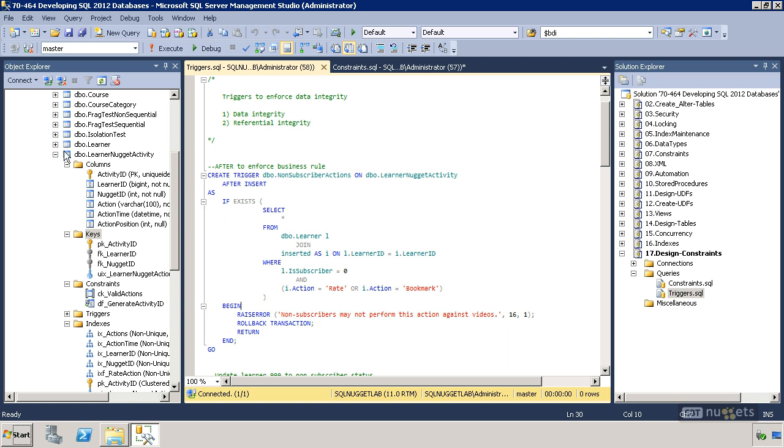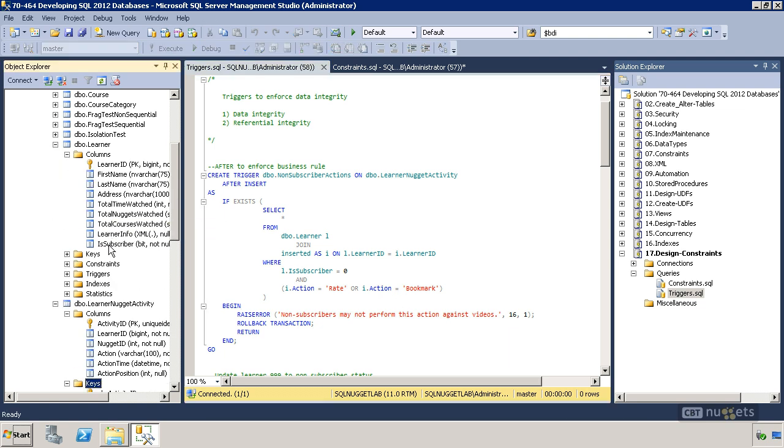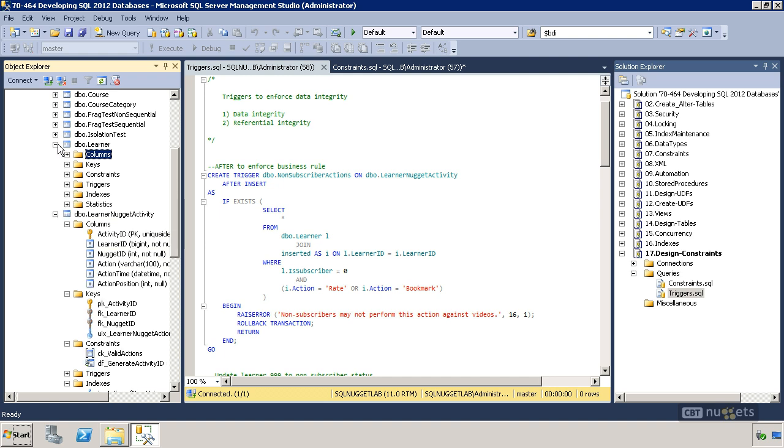So what that means is, first off, we're going to need to track subscribers. So we're going to add an isSubscriber field inside of our learner table. I added that. I made it not null, and I added a default. So right now, everyone's a subscriber. We'll change that when we get into our tests.